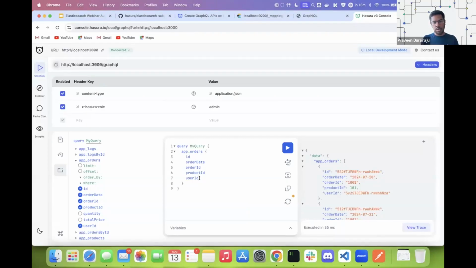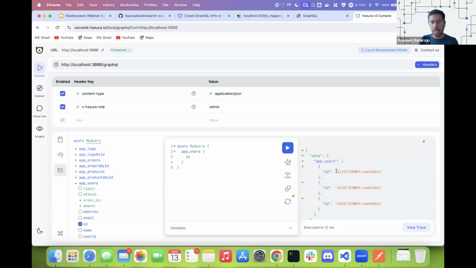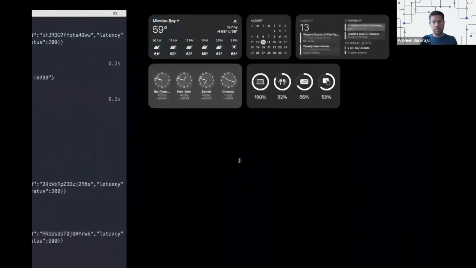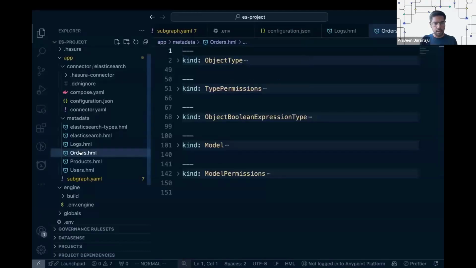Now we want the ability to join across the orders index and the users index, which exists separately at this point. So we have a users index here. And as we indexed orders, we ensured that the user ID value is actually the same so that you can use a common constraint to join. So we have this user's ID, which is common for the user ID value in orders index. So now the next step is to set up this relationship. So I'm going to go to Hasura metadata, and I'm going to go inside orders.